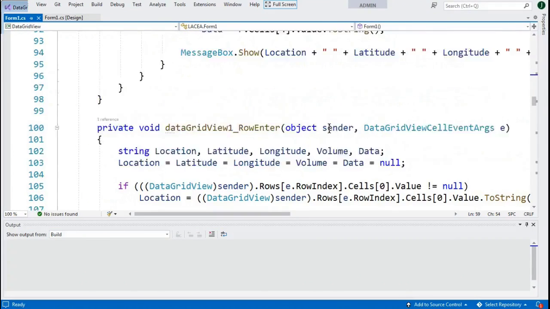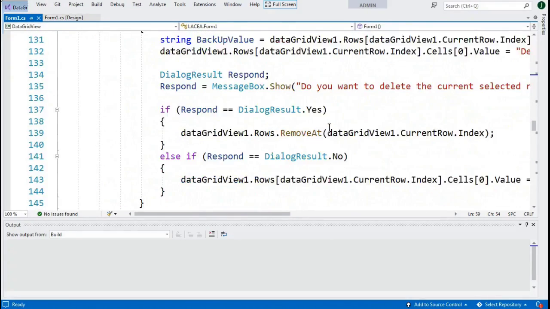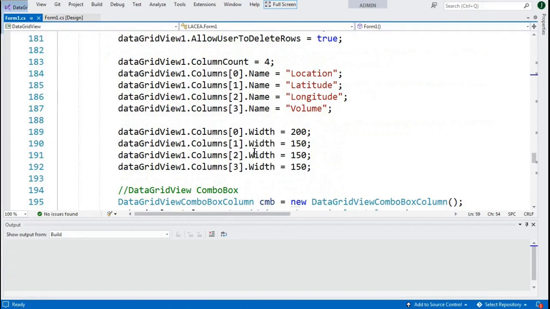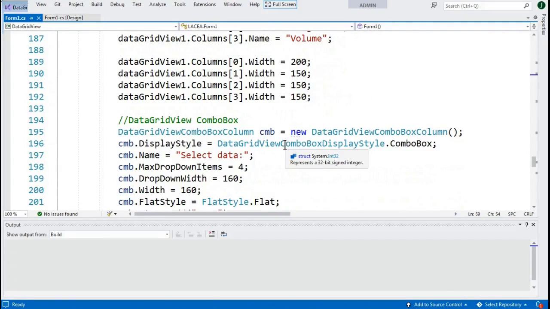The code that will create dynamically a data grid view is this code, the btn create click, and it will clear the contents of the rows, clear the contents of the column, set up the cursor selection mode, allow user to add rows, allow user to delete rows. We set up the number of columns and then the header names and then the width of every column.